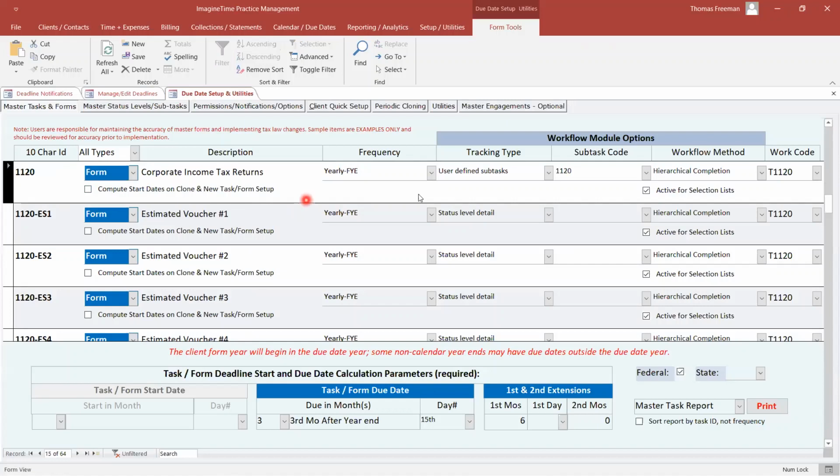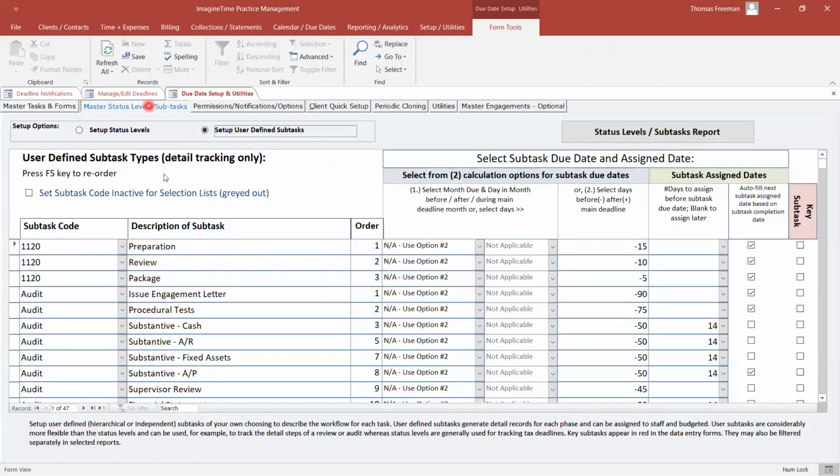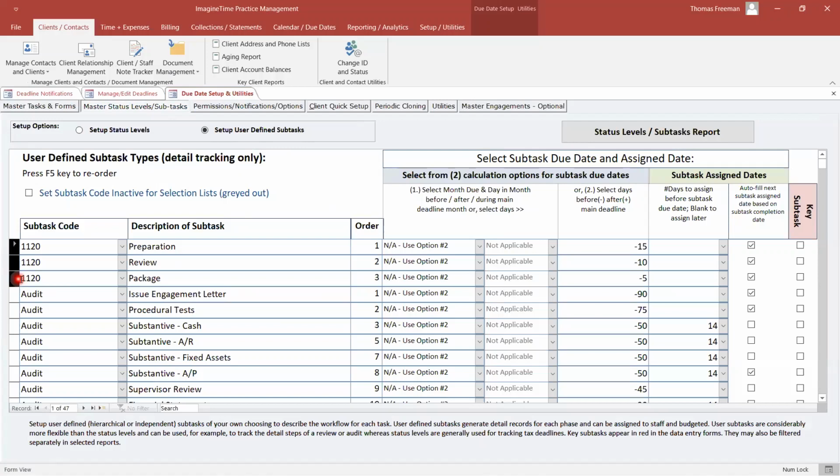I've got that set up here, and I've got it for user-defined subtask. And that's using the workflow methodology. If I come over to master status levels and subtask, user-defined, right here are the steps that I have set up for my 1120 to go through. Now, I can put a date in a step here, and it will have the assigned date that many days before the overall due date of the task.